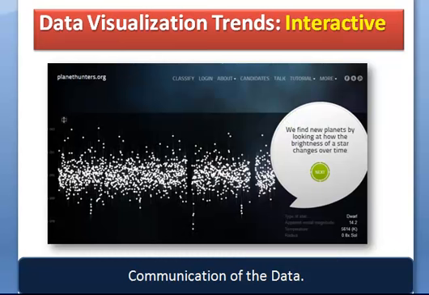Another big trend is interactive data, or time series, which allows you to interact with the data and change what you want to look at. This is an example of planethunters.org, where you can help find new planets. It's a very interesting site where they depict different data.